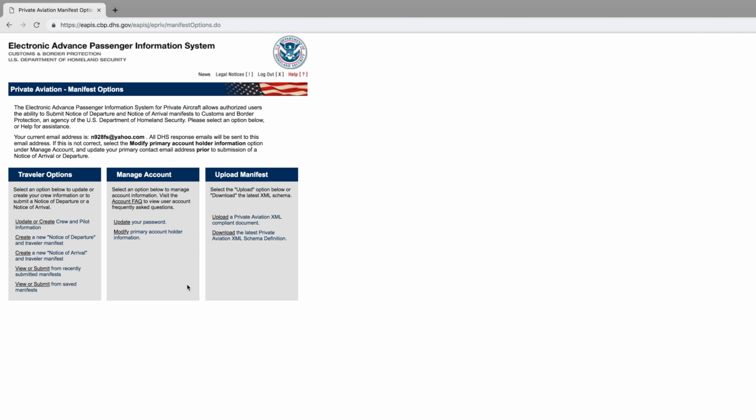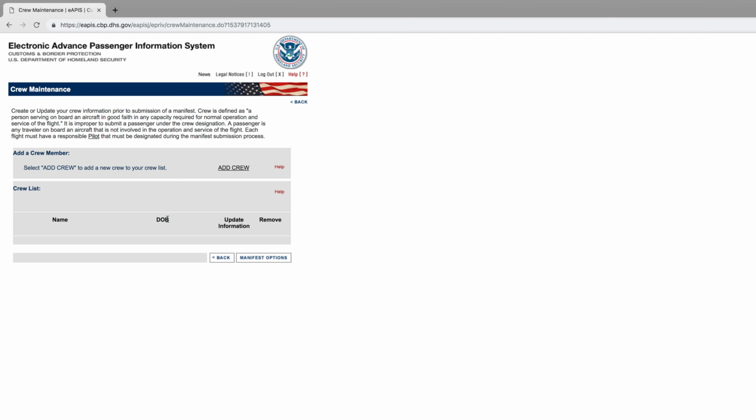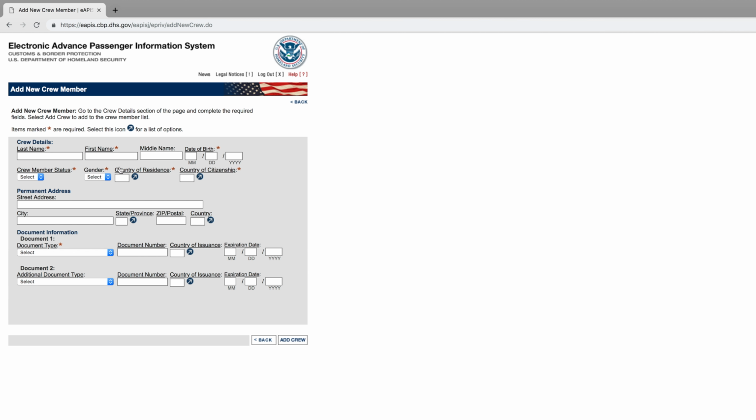Now I recommend you create the pilot and crew information. That way you don't have to add their information every time that you go on a flight. So you go to this page and then click on add crew, and you're going to fill all the information for the crew members and pilots. You can add their passport, which is what I recommend, and the second one would be a pilot's license. Make sure you fill out all this information correctly.